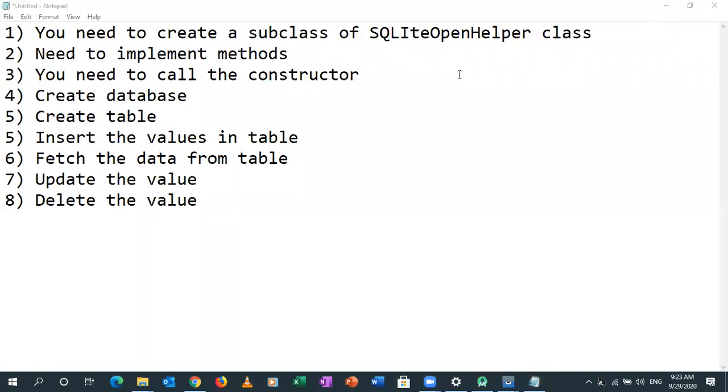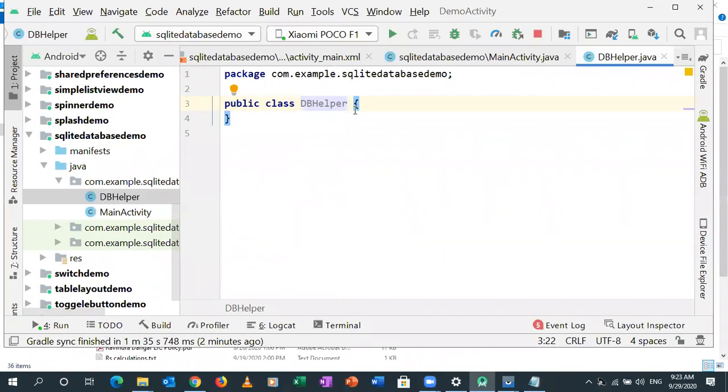So as of now I have just created a class, still it is not a subclass of SQLiteOpenHelper. So now my question is, what if I want to make this class a subclass of SQLiteOpenHelper? What should I do? I have created the class. Now I want to make this class a subclass of SQLiteOpenHelper. So what should I do?